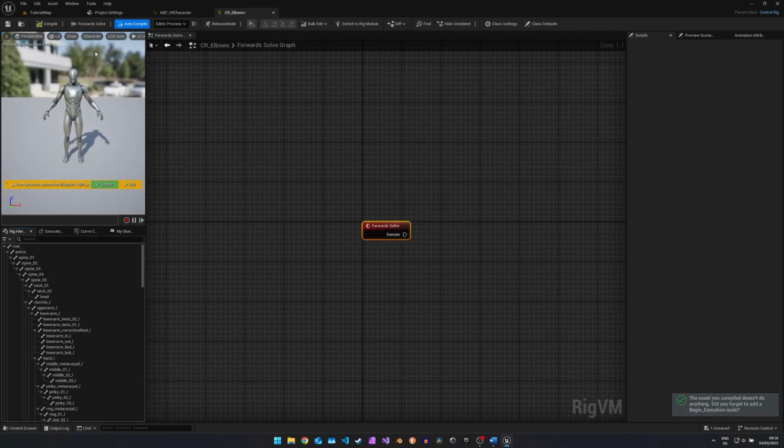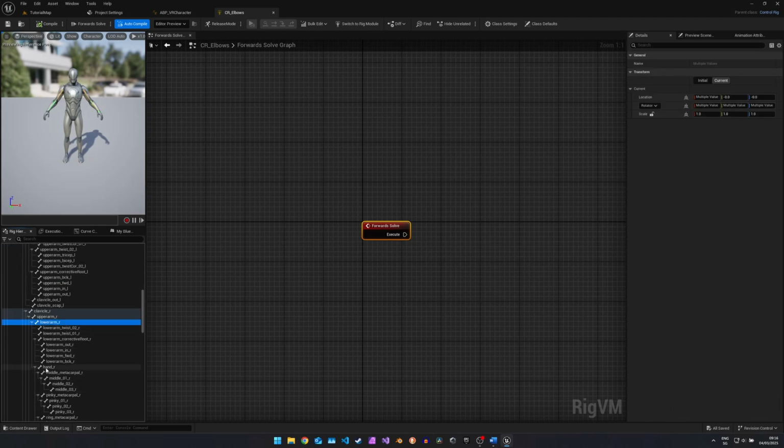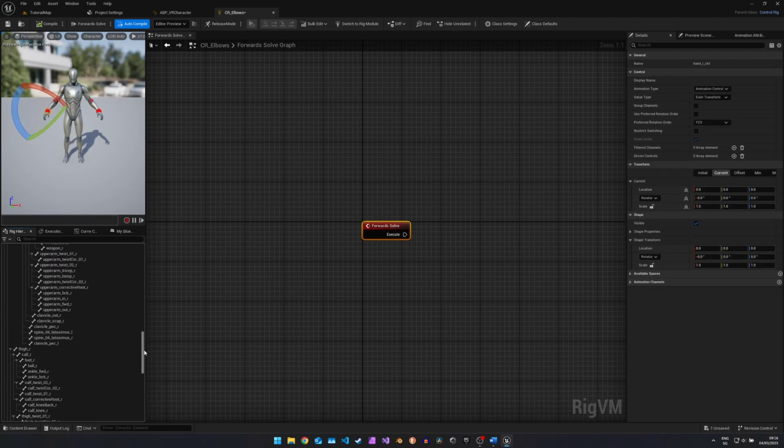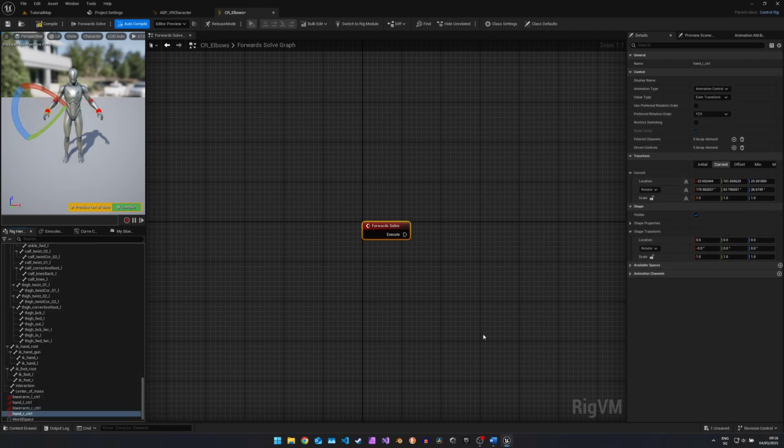Inside the control rig, select the Rig Hierarchy tab and select Import Hierarchy. Then select the SKM_Manny skeletal mesh. Add a new control for the following bones: lower arm L, lower arm R, hand L and hand R. Move the lower arm controls to the matching bone.